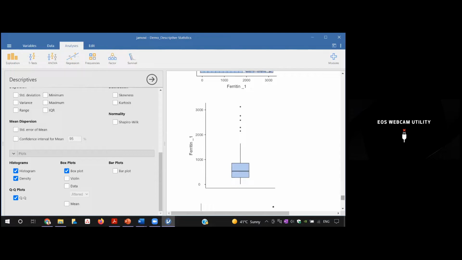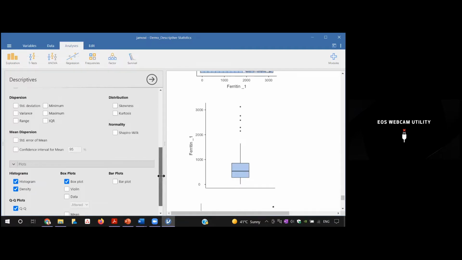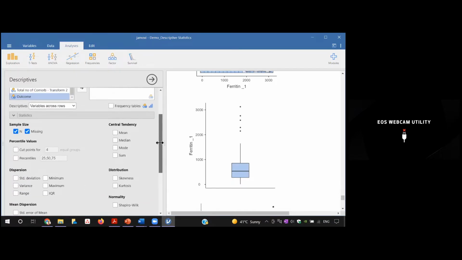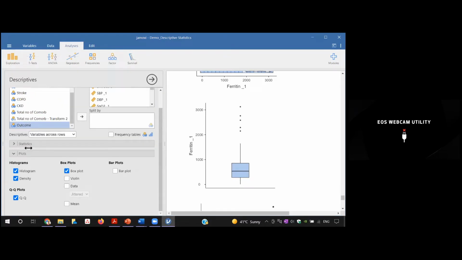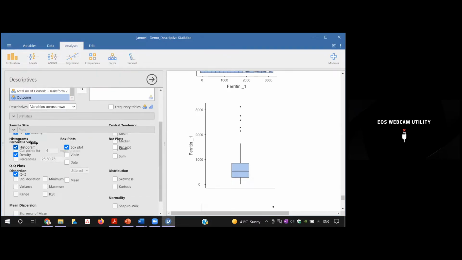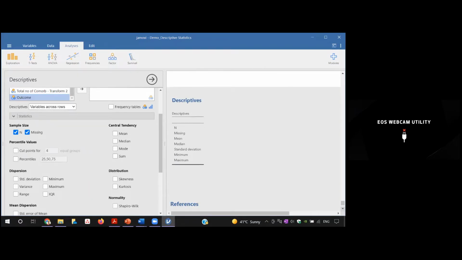If the data is skewed, then rather than the mean, you should report the median and interquartile range. If the data is normally distributed, you can report both mean and median. But in case of skewed data, you report the median and interquartile range. There is an option for both of these here, because you have seen this in the statistics: this is the IQR and this is the median. You can click this and get these values also. So this is how we perform the descriptive statistics.